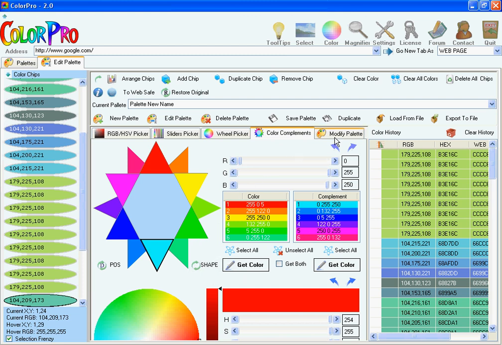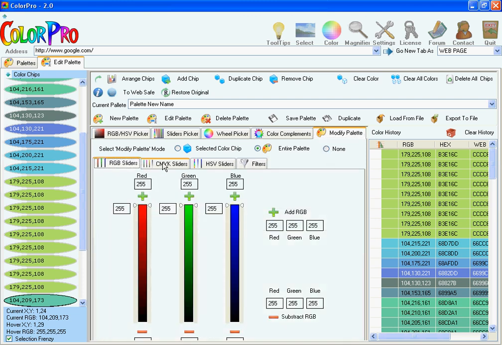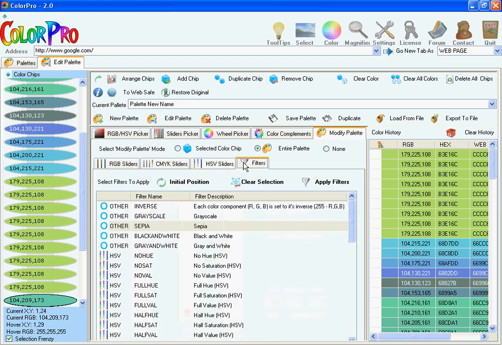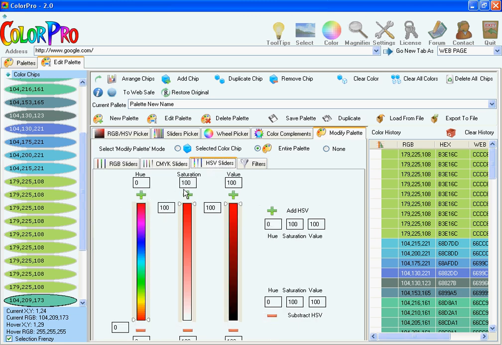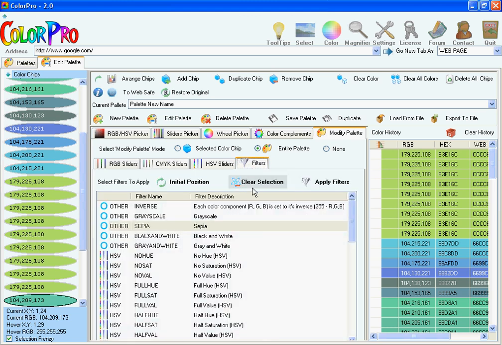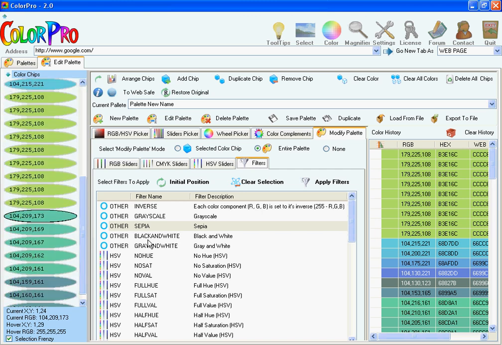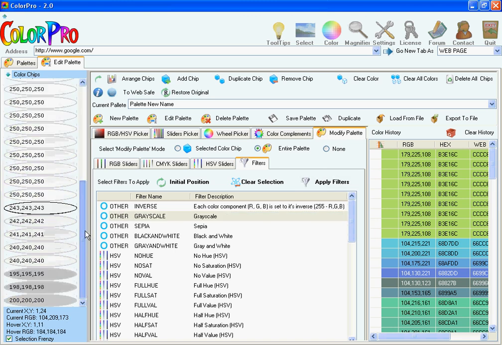Then we can also modify the palettes here. We have RGB, CMYK, HSV and filters. With the sliders, you can add red, add green, subtract red, green, or subtract hue, saturation, value, cyan, magenta, yellow. And you can also have filters. Let's say we have this palette here and you want to apply sepia to it. We select that we want to apply the filter on the entire palette and press 1. And the entire palette was filtered using sepia. Let's say grayscale now and everything is set to grayscale.